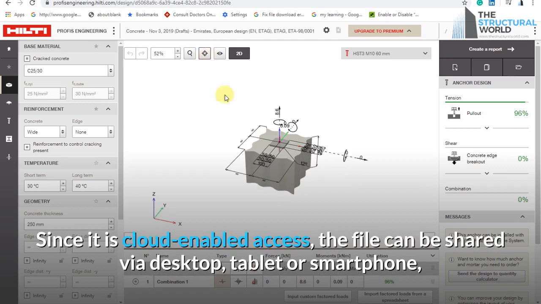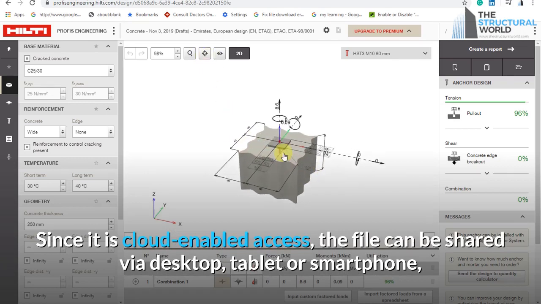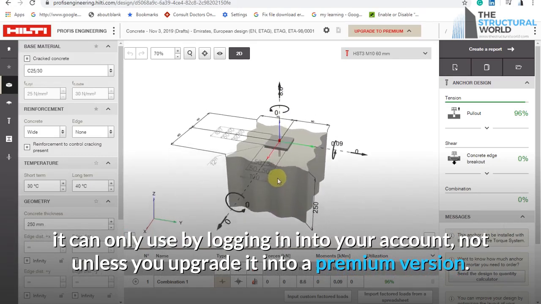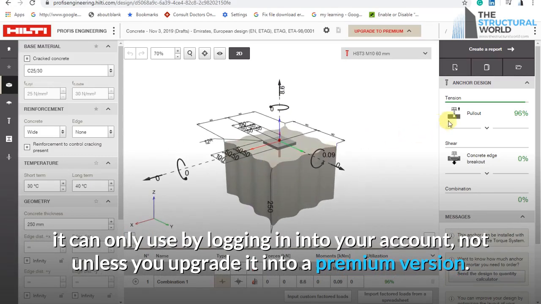Since it is cloud-enabled access, the file can be shared via desktop, tablet or smartphone. It can only be used by logging into your account, unless you upgrade it to a premium version.